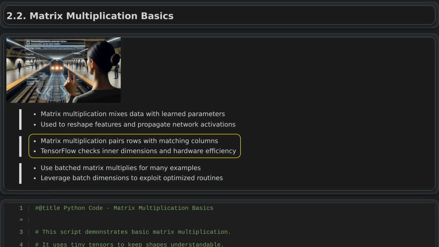And this only works when the number of columns in the first matches the number of rows in the second. In machine learning, you often multiply a data matrix, where rows are examples and columns are features, by a parameter matrix to get outputs. TensorFlow automatically checks that these inner dimensions align at runtime and performs the multiplication efficiently on the available hardware. If the dimensions do not match, it raises an error, so you must carefully design and track the shapes of your tensors.